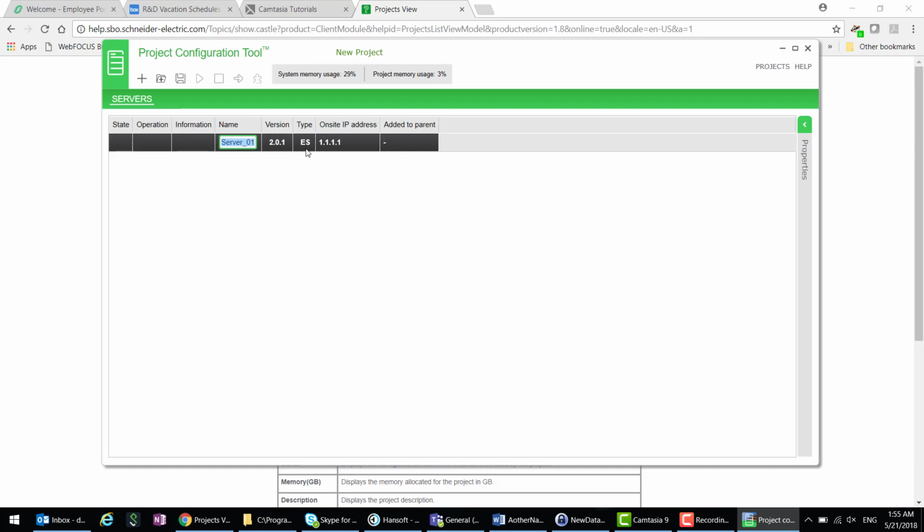The default type, unless one has been created, is an enterprise server. So any of these items can pretty much be changed simply by clicking in the appropriate field, typing in a new name for the server name, going to the server type, choosing from the drop-down list what type that you want, going to the version, choosing what version you might want of the ones that are available within the PCT template that was part of your original installation.